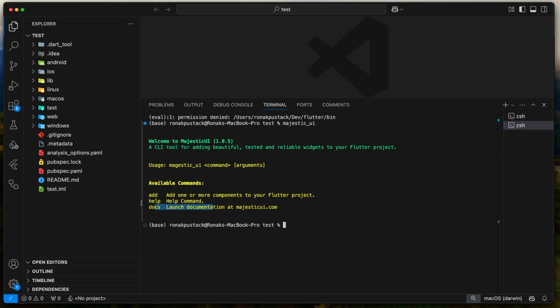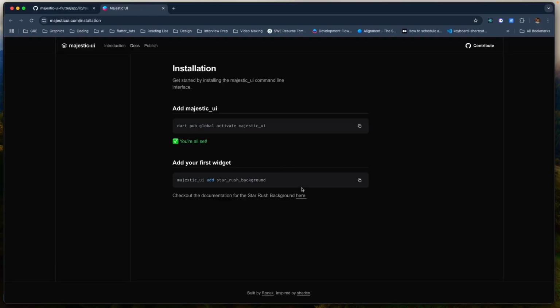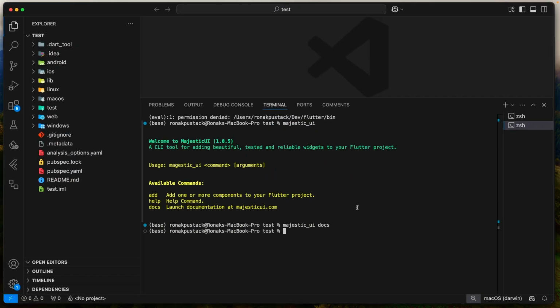There are 3 available commands. Help will bring up the same information once again. Let's see what happens when I write majestic_ui docs. It launches the documentation in a browser window so you can visually check out the documentation or any of the components that you wish to work with. Finally, we have the add command.